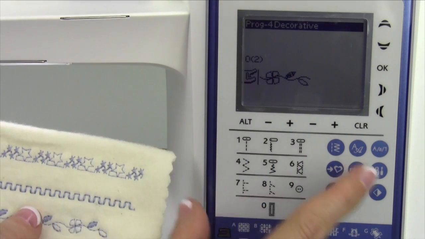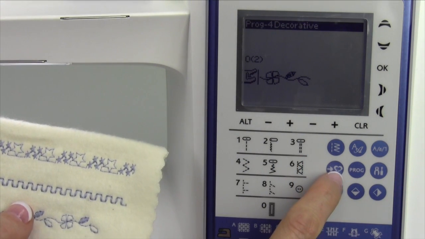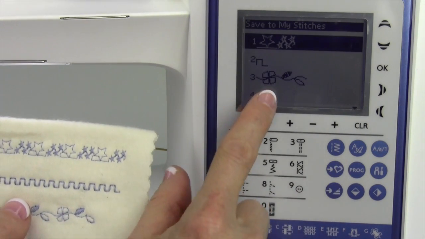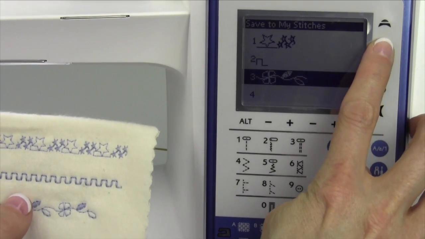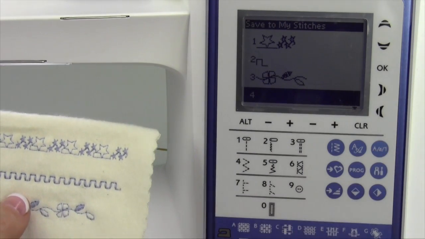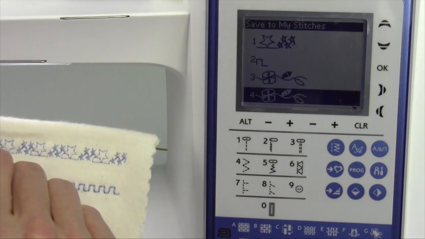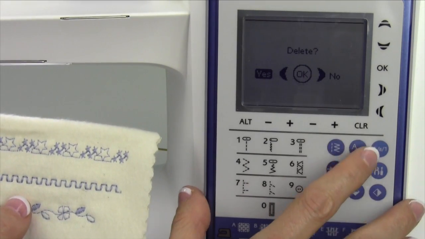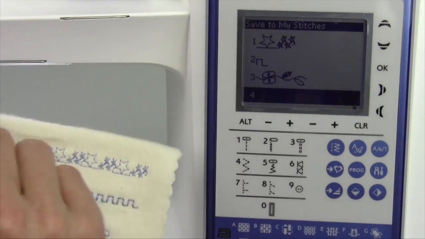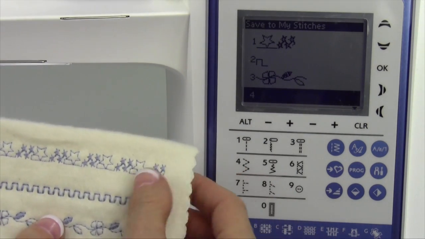You can save this in the My Stitches area. That's the one with the heart with the arrow pointing to it. I have some of these saved already, but arrow down, and you can pick a blank memory and touch OK, and it'll save that combination in there as well. If I want to clear out that combination, I can delete that so I don't have two of them in there. So you can keep this as clean or not.